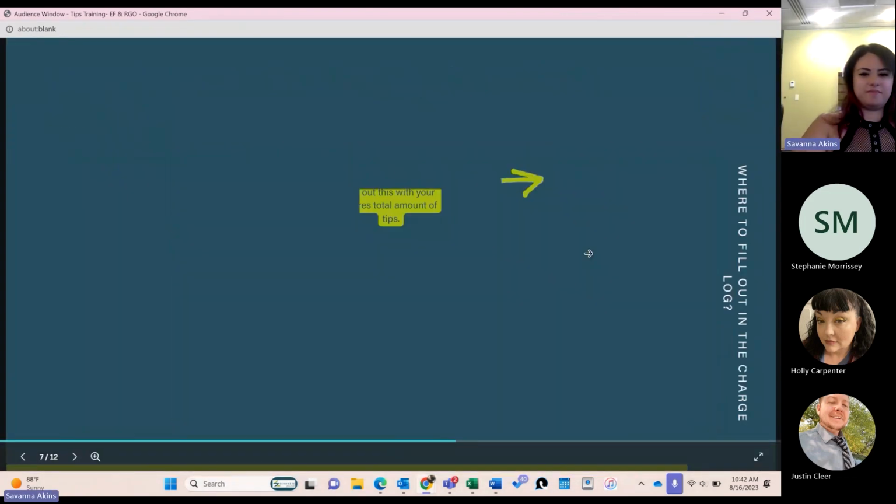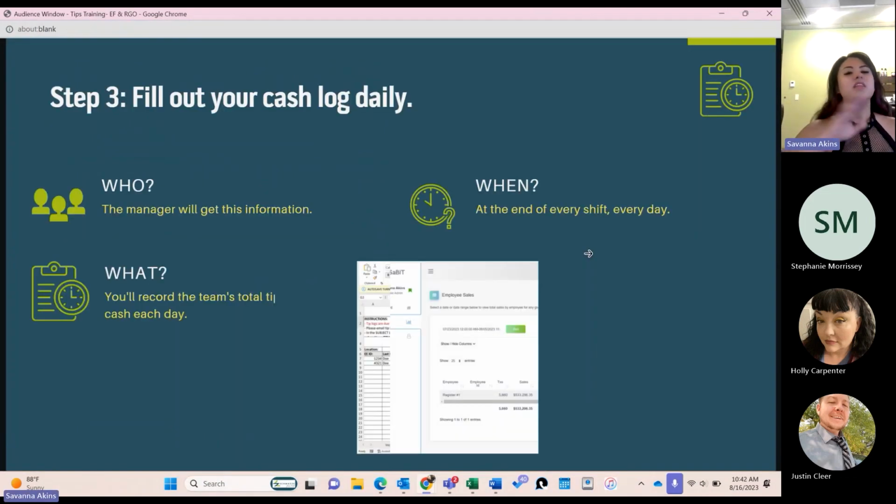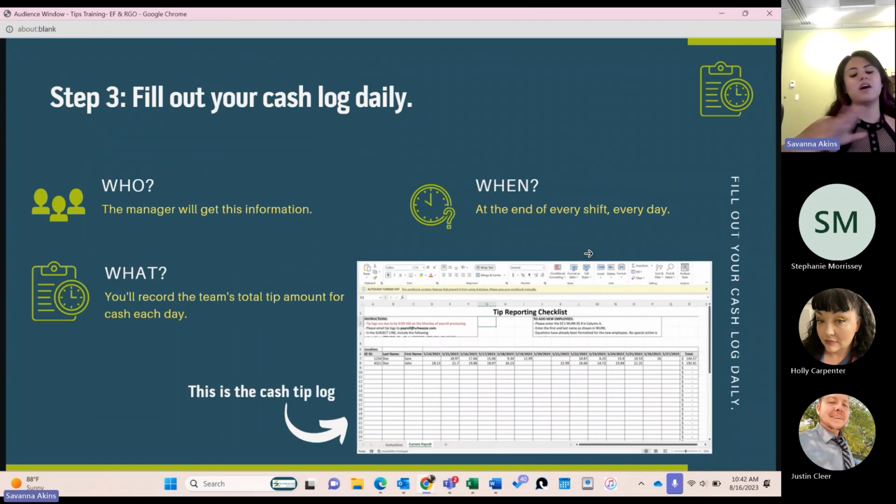All right. So now we'll get into the cash tip logs. This one's going to be a lot less steps than the other one. We recommend that you fill out your cash log daily. So that way at the end of the week, you're not trying to compile all this data into one. You'll already have it. You may just have to put in one day for that Saturday before.